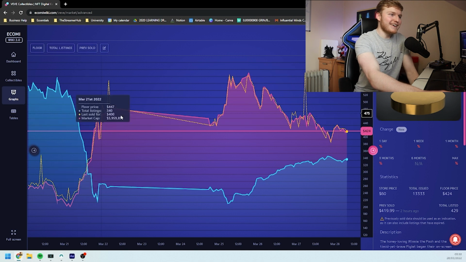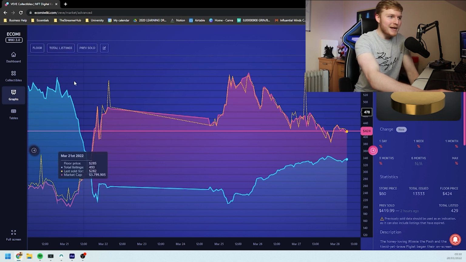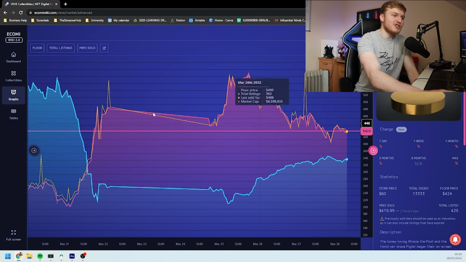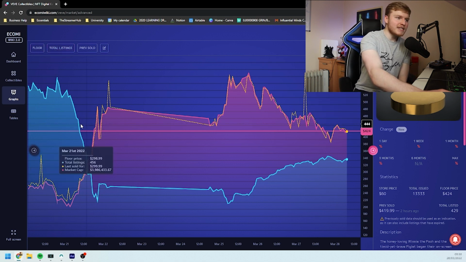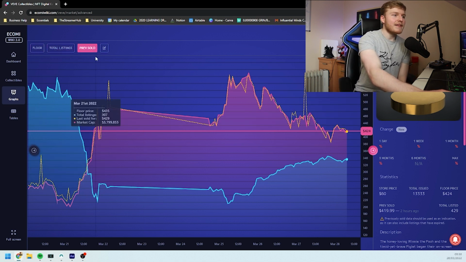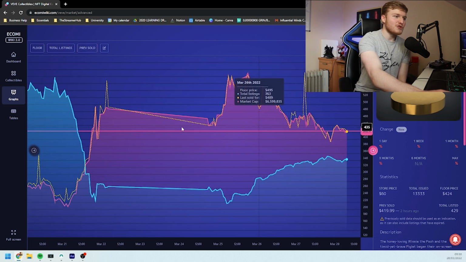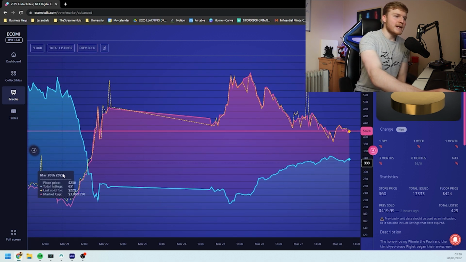But what we can see here is actually analysing the sort of floor price, the total listings, and the previous sold. The blue line is the total number of listings, the red line is the floor price, and the yellow dotted line is the previous sold. So here we can obviously see from Winnie's sort of start.